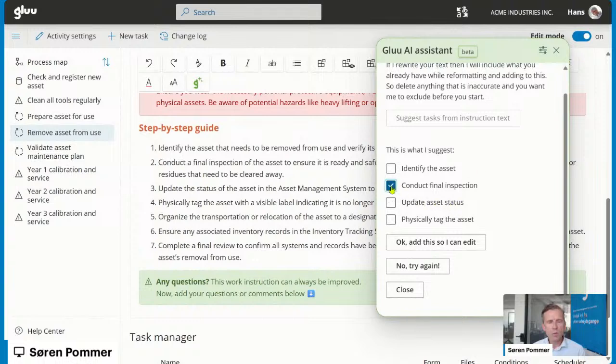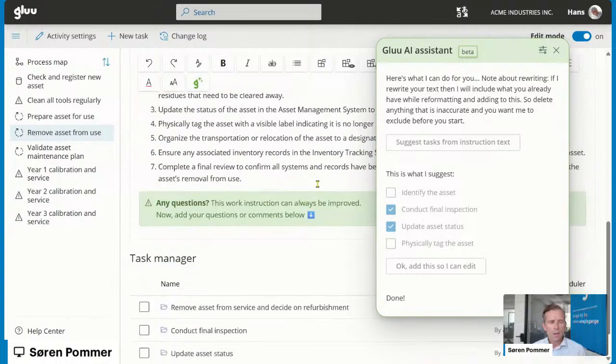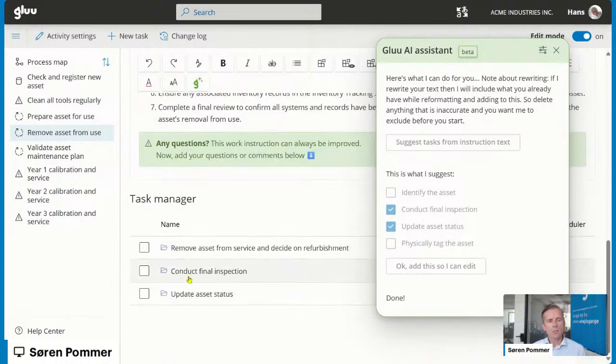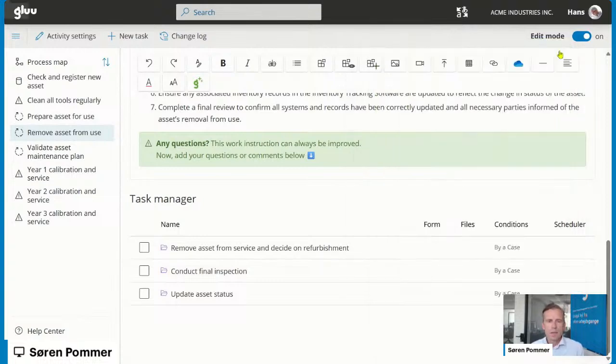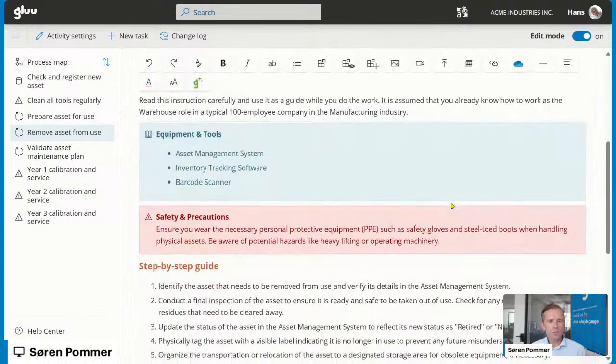That's pretty important. Maybe we want to update the status. So let's add those two. So now it's added 2 tasks. I hope you see how we are trying to break down the barrier of getting all your thinking, all your good knowledge into Gluu, and then also for use by your colleagues, but also by AI agents, AI in general, and so forth. So this was the case of creating an entirely new work instruction.